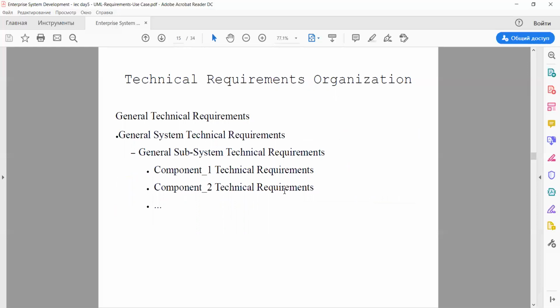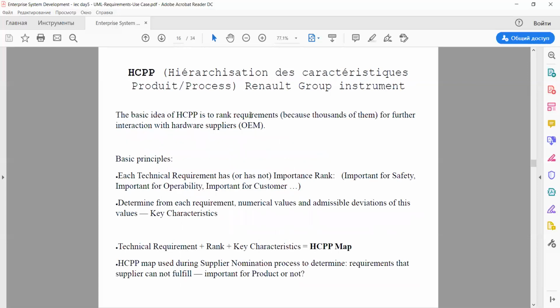Technical requirements can be general and can be more specific, like system requirements, which include requirements to some system, subsystem, and it includes some requirements to the components. And also they have to work together.